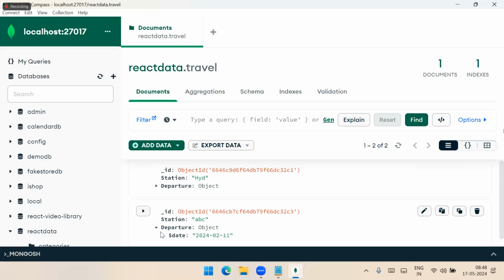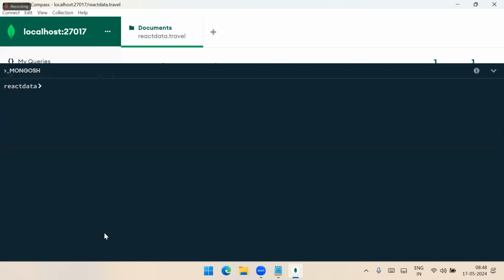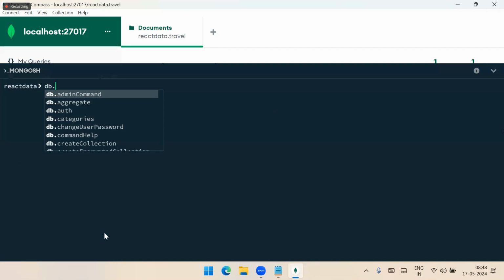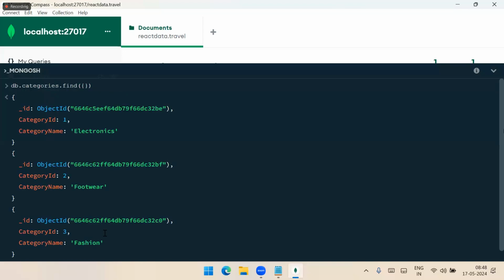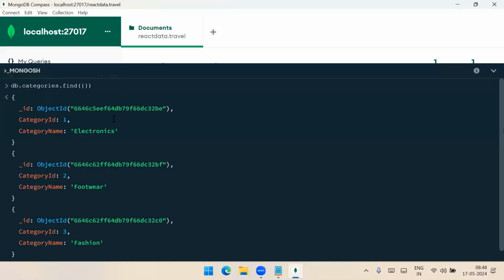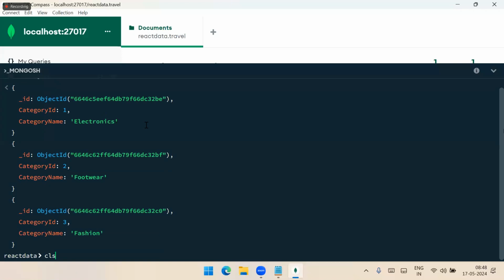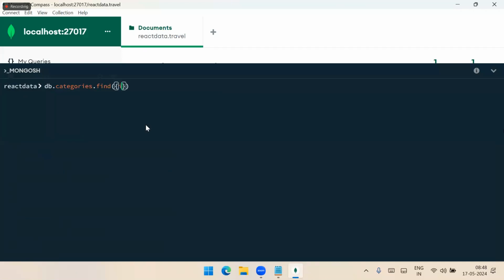So to read the contents, what do we need to do? db dot, suppose, categories dot find. It is going to read and return all the records. I want to read only the second one. Then you write db.categories.find, and here the field name, categoryId, is matching with 2. That means it will get only the second record and show it.